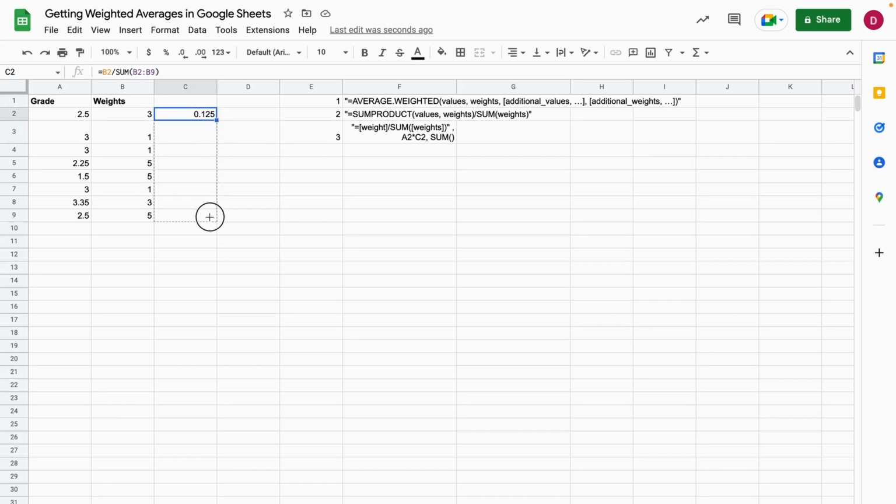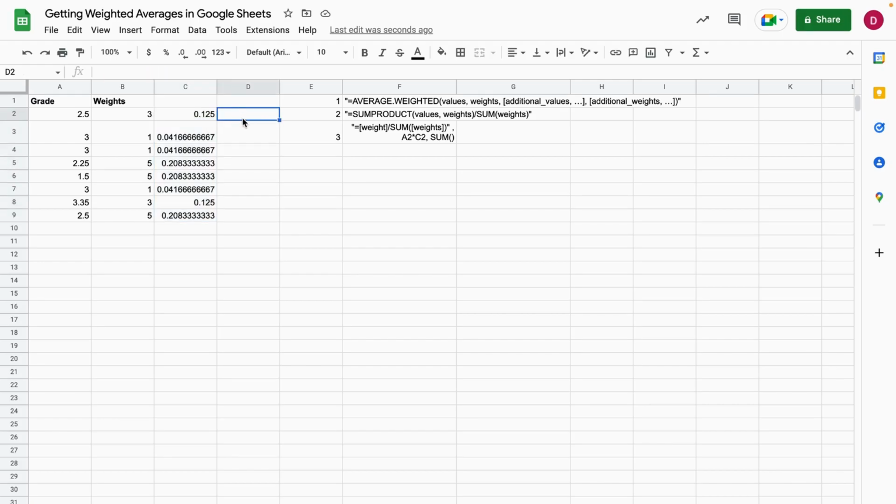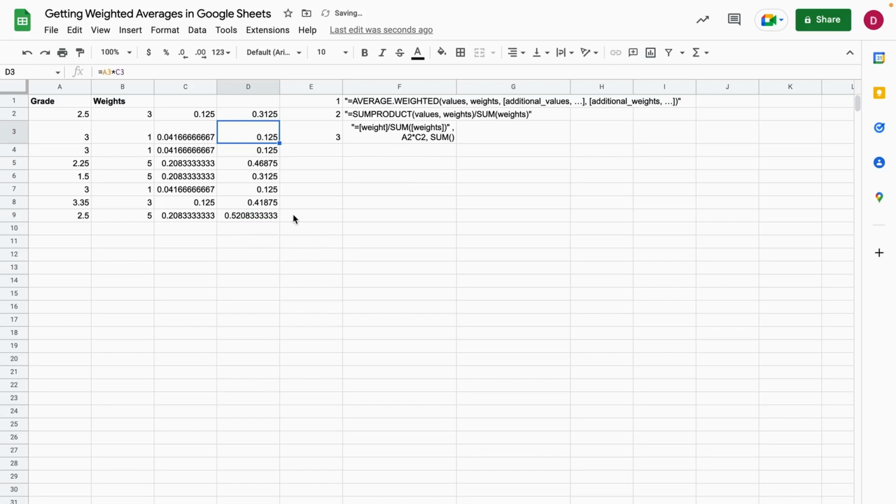Alright, and now I just drag that down so I get this for all of the grades and weights, and then I continue. And now what I'm doing is I multiply the grade with C2. So alright, we're gonna use A2, multiply it by what we have just calculated here, and then I hit enter again. And now it suggests me to do the same for all the following rows, and I'm accepting that.